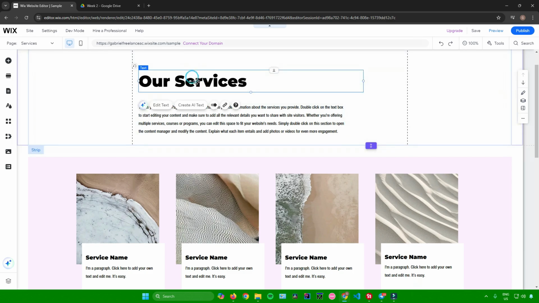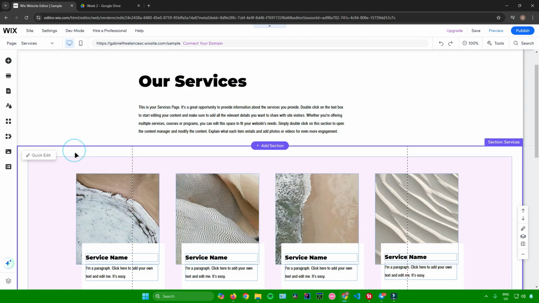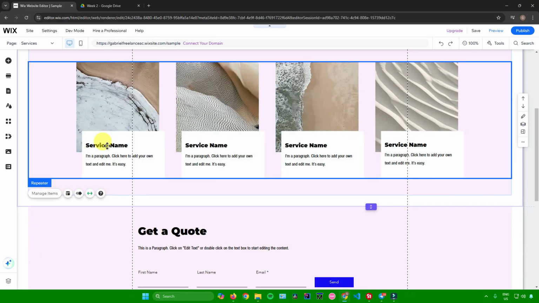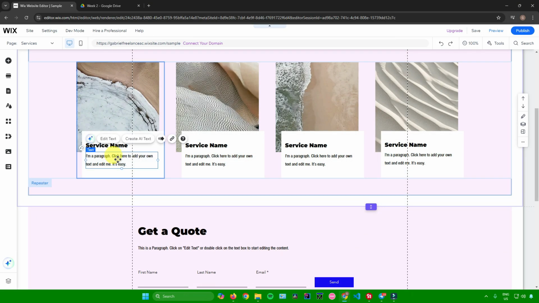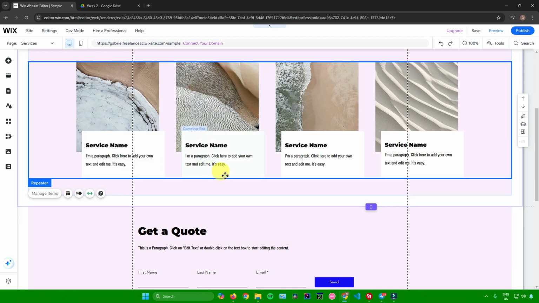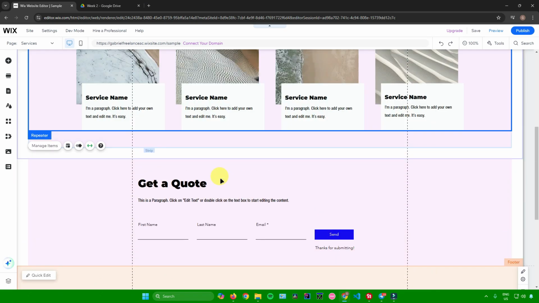You can start customizing your title over here, changing the font, changing the description. And then at the bottom over here, you can add your service name, a short description about your service, and of course, an image about your service. So feel free to customize this section to your liking.